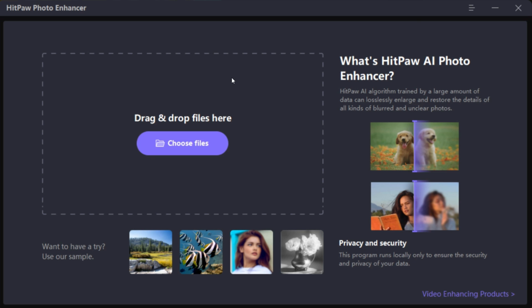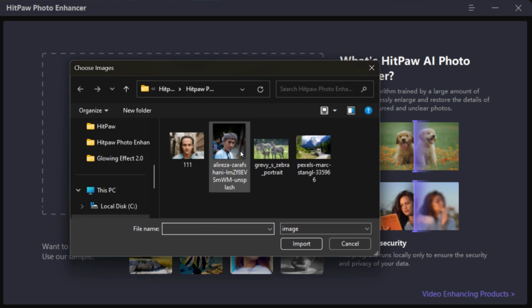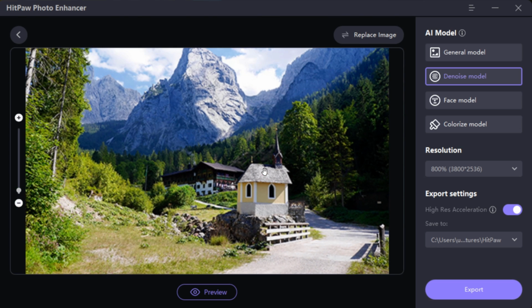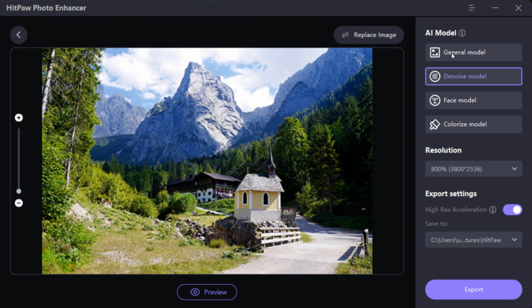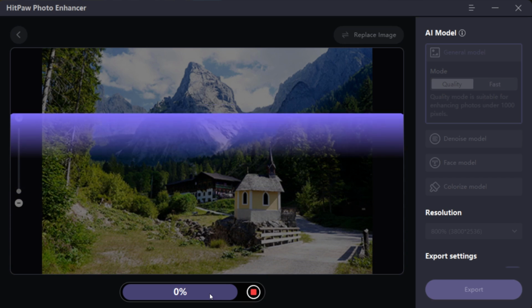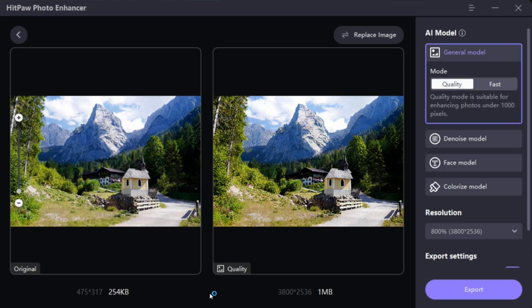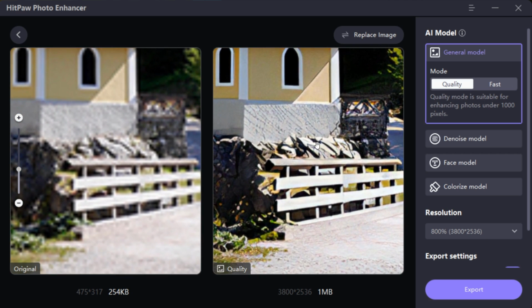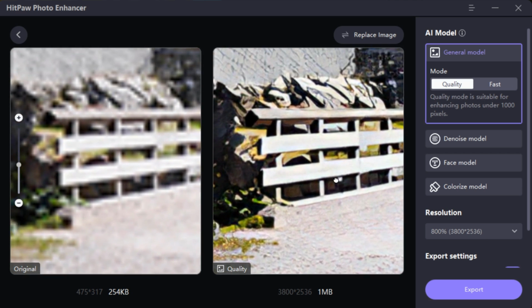Okay, let me show you another feature. This feature can restore your old and low quality landscapes and bring them back to the life. Just click to general model and select any mode you want. And again, this tool showed us that with AI tool we can do anything.